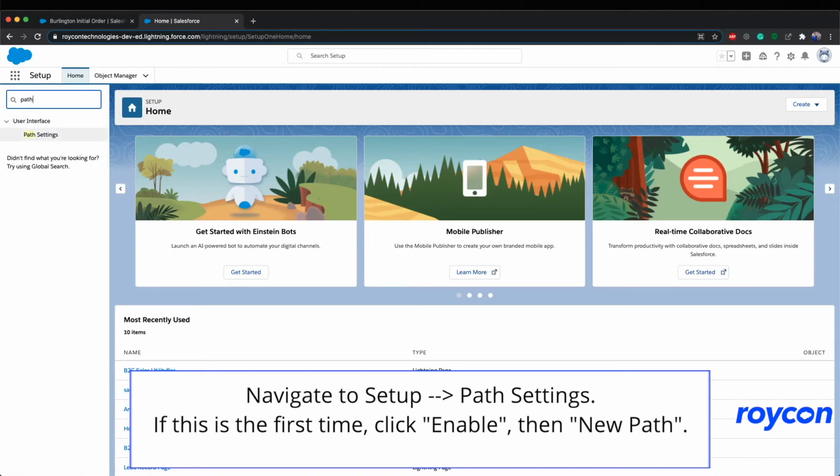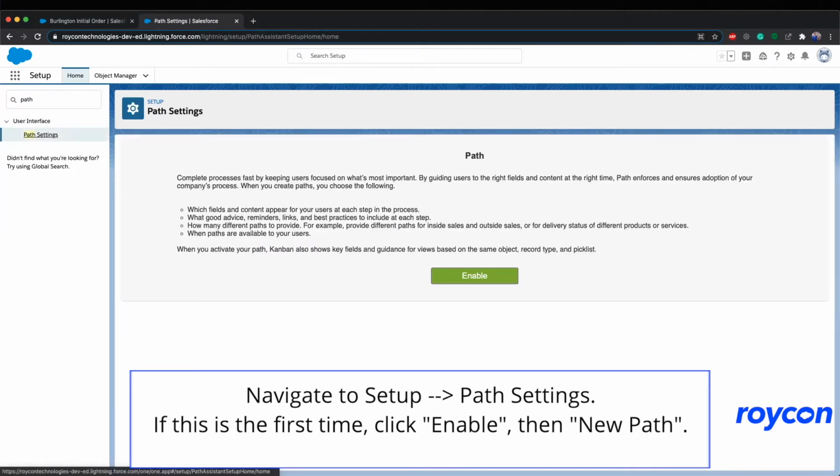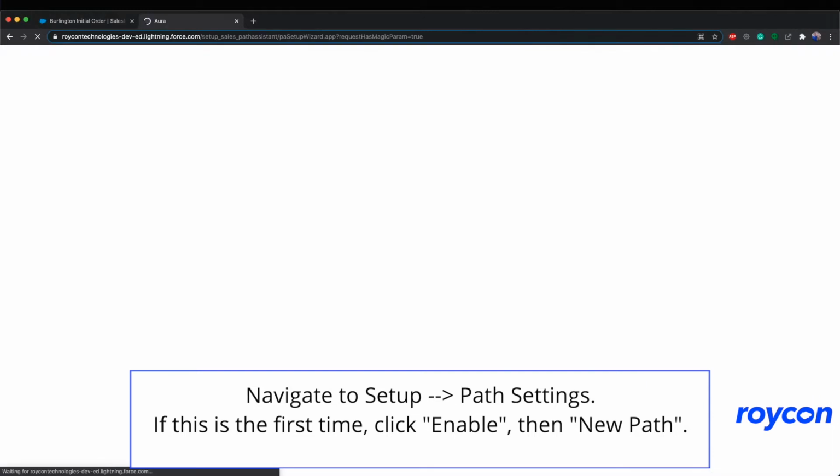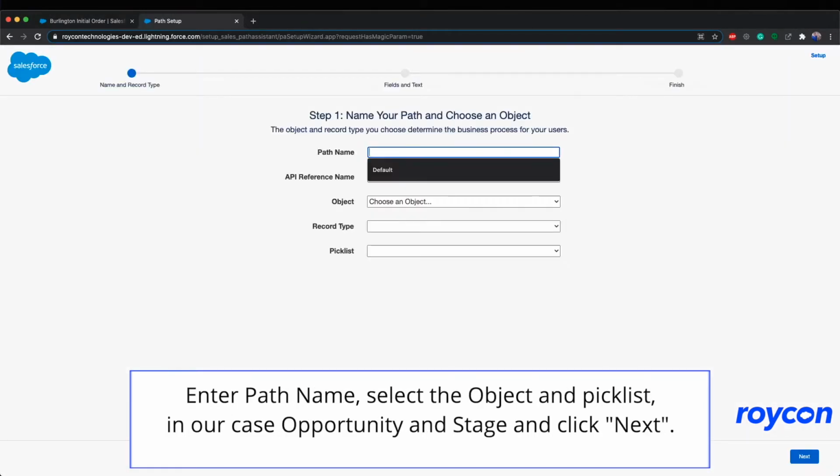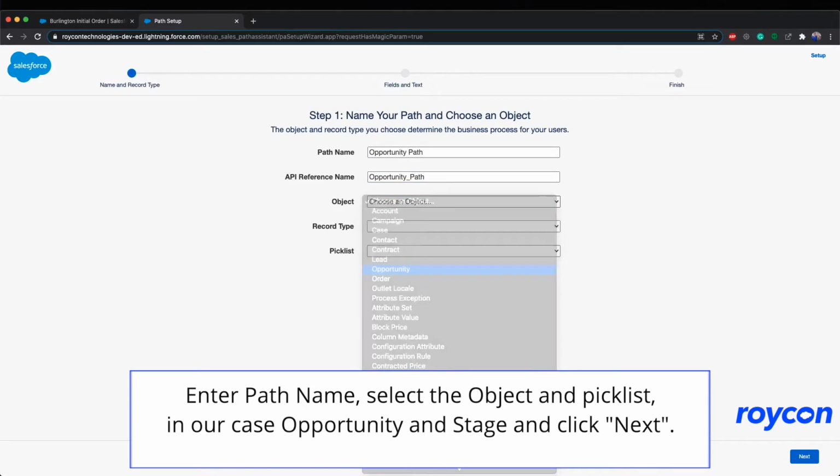Next, navigate to Setup, then Path Settings. If this is the first time, click Enable, and then New Path. Enter the path name, select the object and picklist, in our case, Opportunity and Stage, and then click Next.